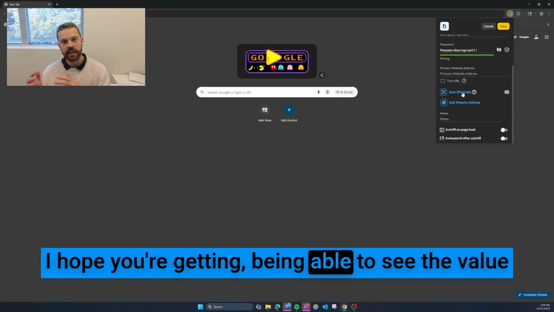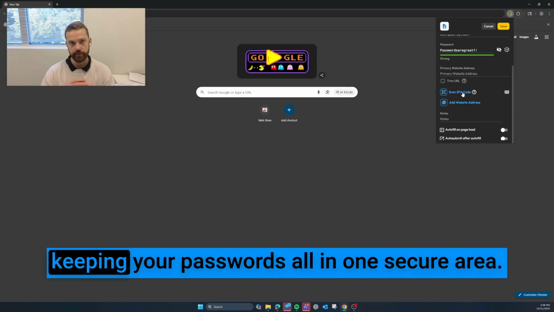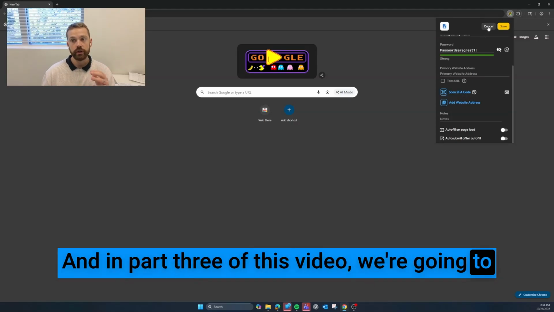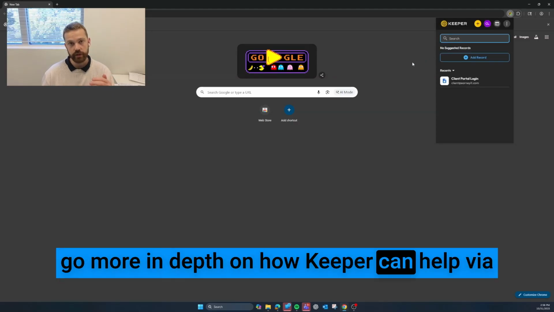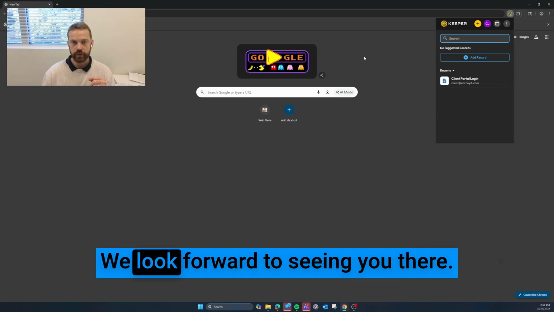I hope you're being able to see the value that Keeper can add to your organization by keeping your passwords all in one secure area. And in part 3 of this video, we're going to go more in depth on how Keeper can help via shared passwords and even security scores. We look forward to seeing you there.